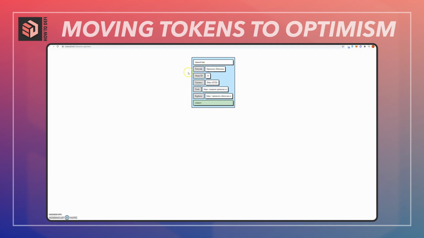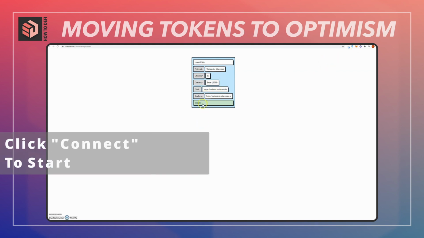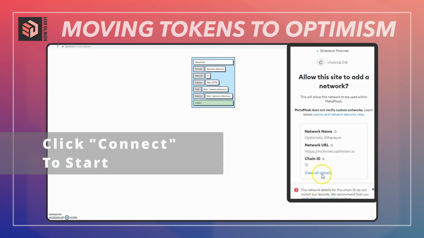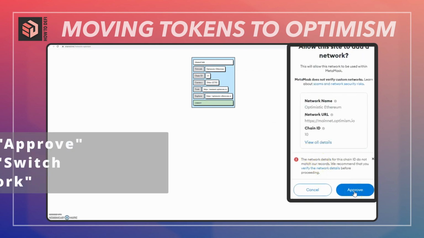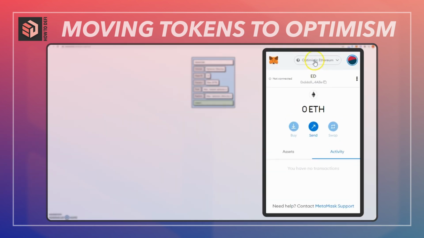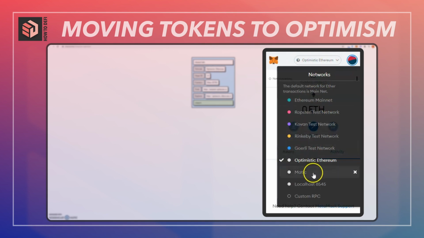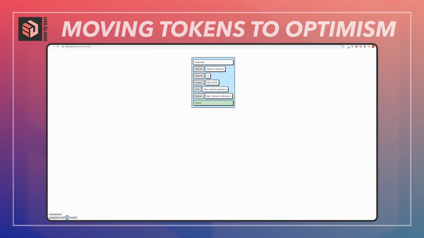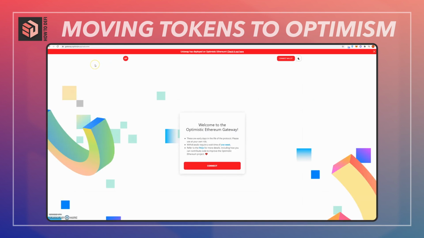And it basically shows all the things that would get added if you were to type in these specifications manually, adding in that network. But we can just go to connect here, and then we're going to hit approve, allow it to switch network. See, now we have optimistic Ethereum up here, and it's now in our list of available networks to switch between. So now I'm going to go over to the Optimism gateway and connect.